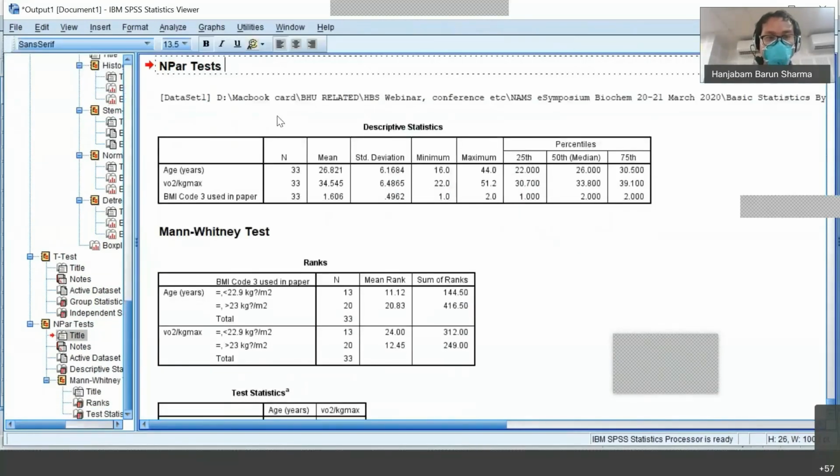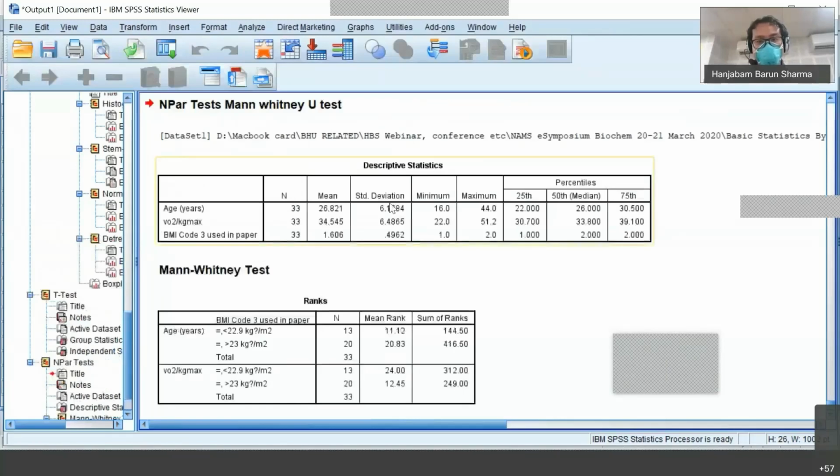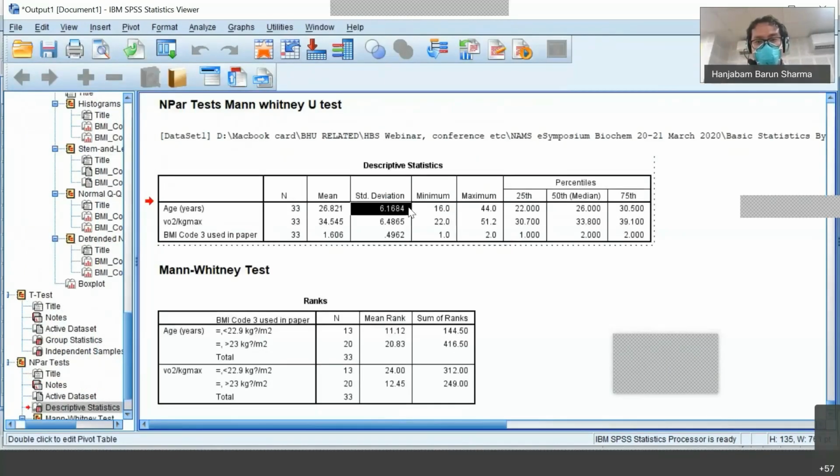This is the Mann-Whitney test, the Mann-Whitney U test. Okay, so this is the name of the test. Here you can see the descriptives, that is the minimum, maximum, and the median, which is 26 for AS, and for VO2 max it is 33.8. And the interquartile range or quartile deviation, you can easily calculate. What is the quartile deviation? 75th minus 25th percentile divided by 2 will be the quartile deviation.